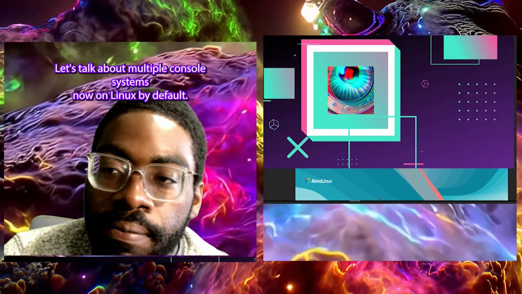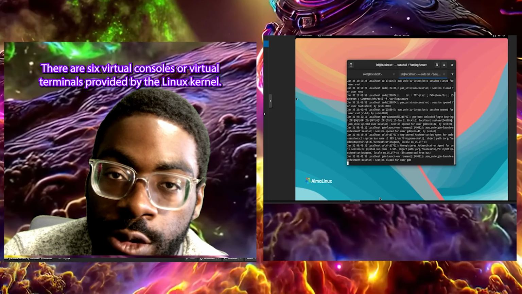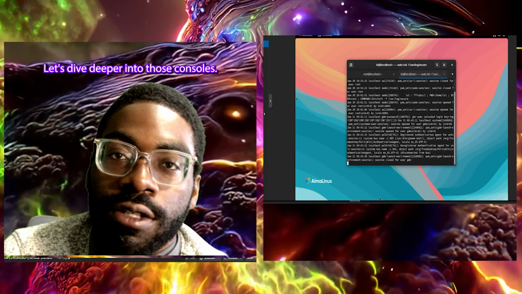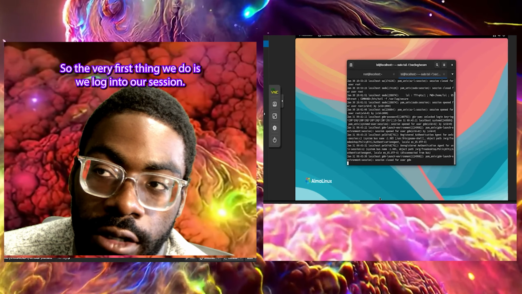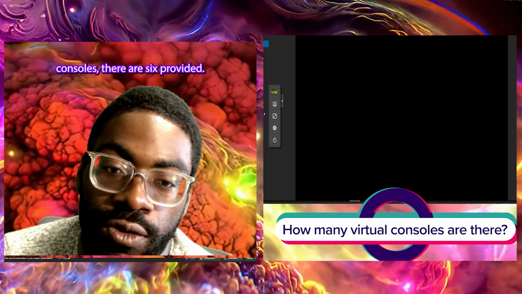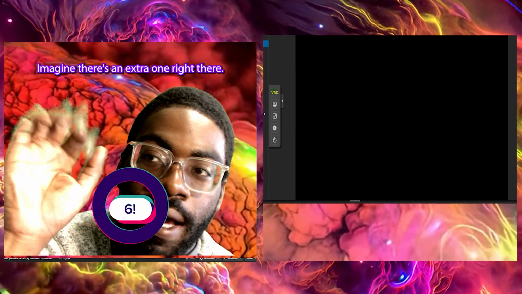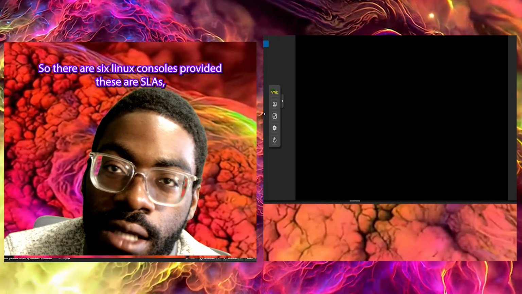On Linux, by default, there are 6 virtual consoles or virtual terminals provided by the Linux kernel. Let's dive deeper into those consoles. So the very first thing we do is we log into our session host. When it comes to the Linux consoles, there are 6 provided. I know I only have 5 fingers. Imagine there's an extra one right there. So there are 6 Linux consoles provided.